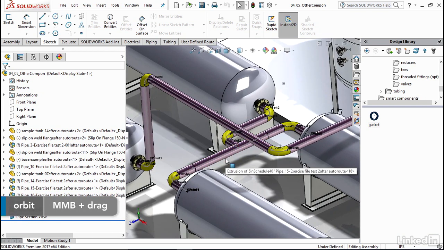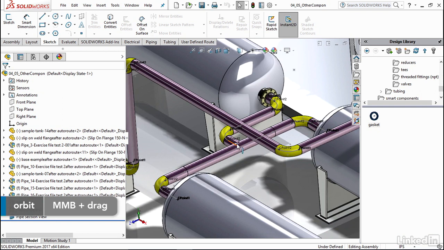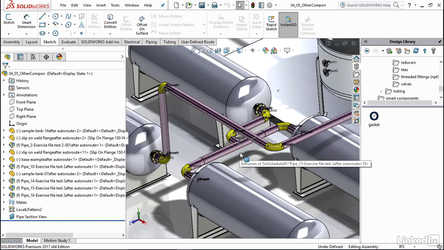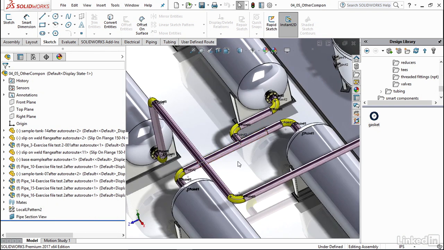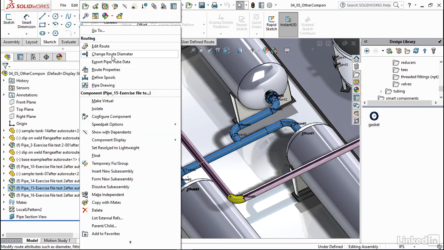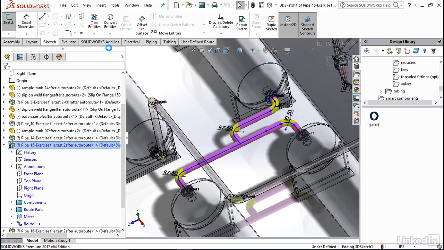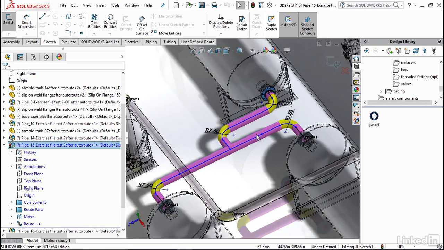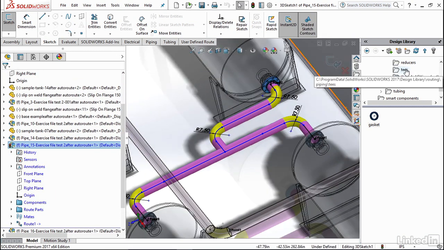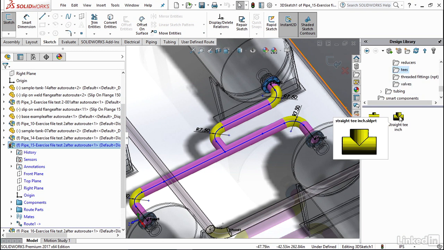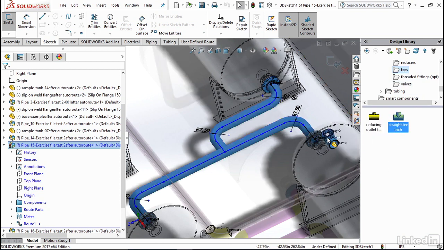However, if you changed your mind and decided you wanted to add a tee into this spot, that is definitely possible. So let's take a look at how to do that. I'm going to go ahead and open up this route subassembly and go to Edit Route. And now I'm going to go into my design library, select the tees folder, and I'm going to pick the straight tee inch selection.